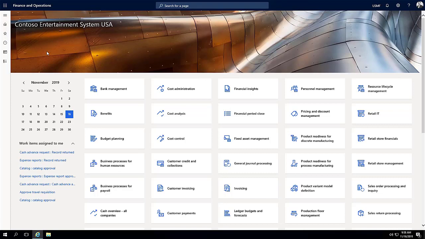This video will be an overview of the General Ledger module in Dynamics 365 Finance. We will be reviewing the chart of accounts, main accounts, fiscal calendars, and finally take a look at financial dimensions. To start, let's navigate to the General Ledger module and navigate to the chart of accounts.